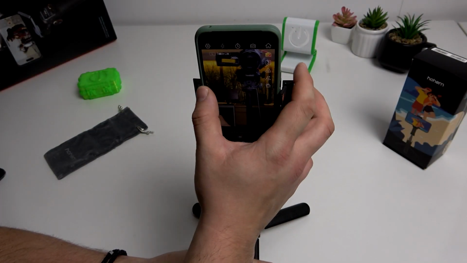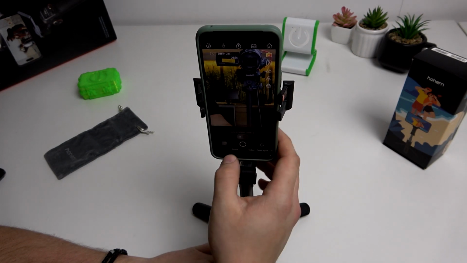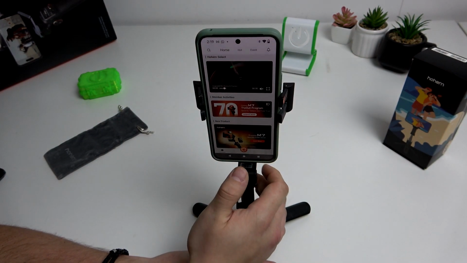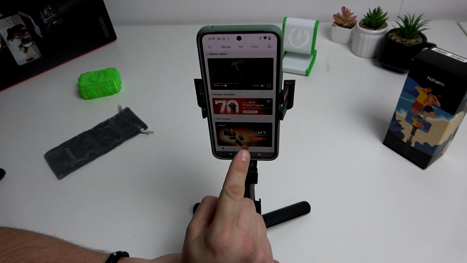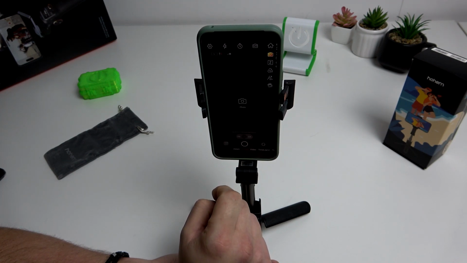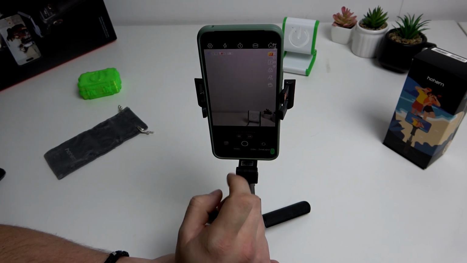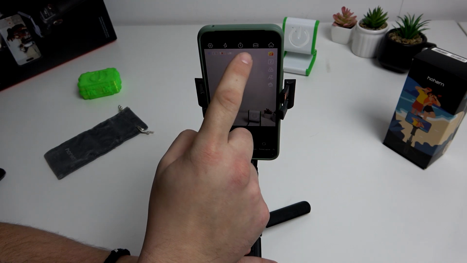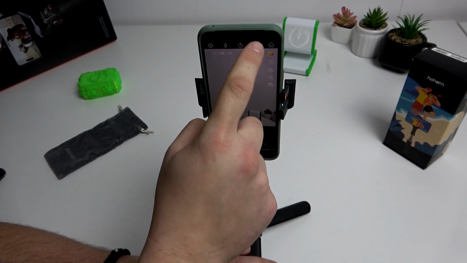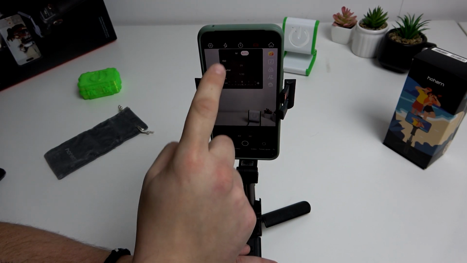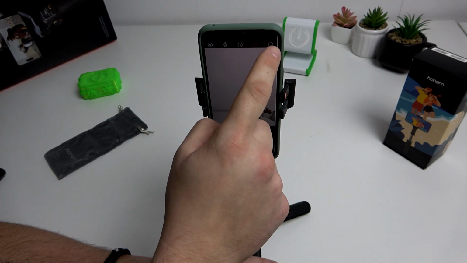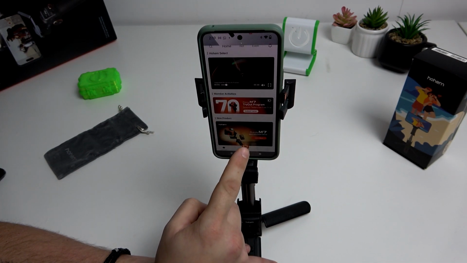In the beginning, to enter the camera app of this gimbal, enter the HOHEM app and press the shutter button. Here you can enable the torch, camera timer, change camera mode, and can go back.